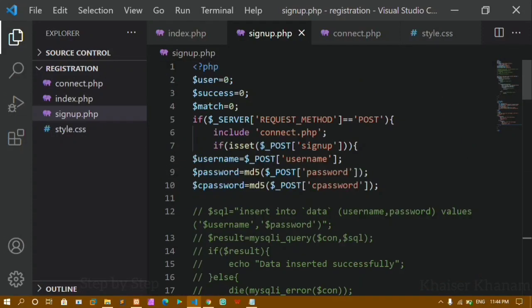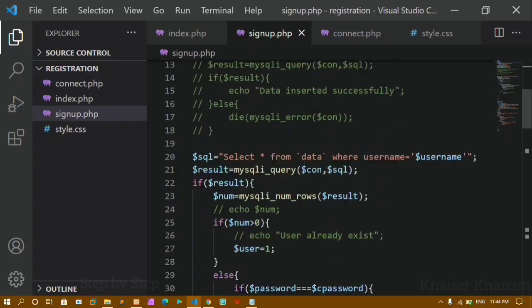Now here if I just show you again, you can see I'm just creating 3 variables. This user is whenever user already exists, I have to show this. Whenever I am successfully signed in, I have to show this one, sign up. But whenever I get password did not match, then I have to show this one. Here first I am just checking the condition where my username is equal to username. This is my column name and this is my variable, whatever the user has entered. This data has been matching with my column name and that data will be displayed.